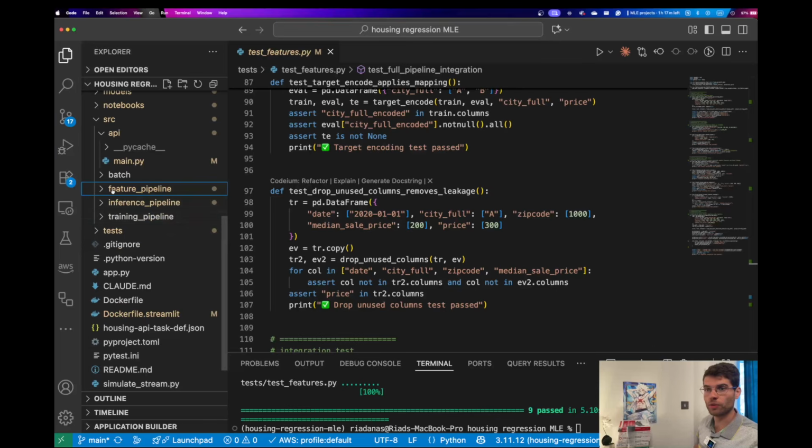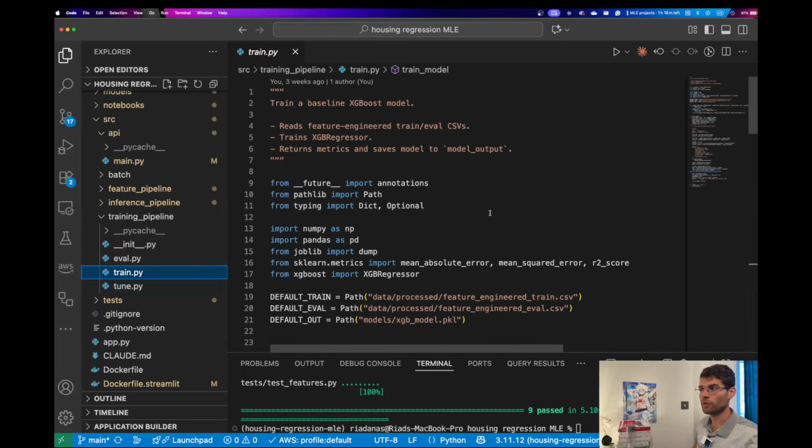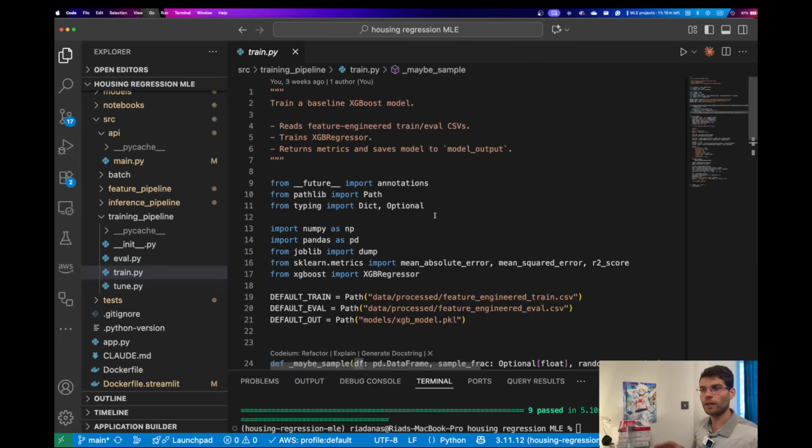Now that we're finished with the feature pipeline, we're gonna go to the training pipeline. And in the training pipeline, we're gonna just work on the machine learning model. So first we're gonna train it, then we're gonna evaluate it, and then we're gonna tune it. So in our train.py, we're gonna be training an XGB regressor, and that's what we did before.